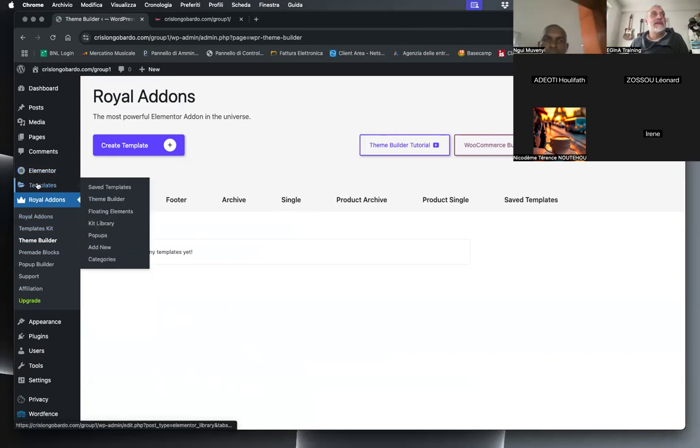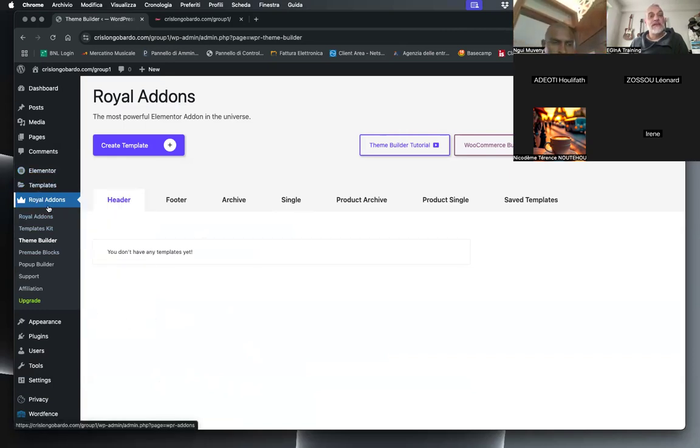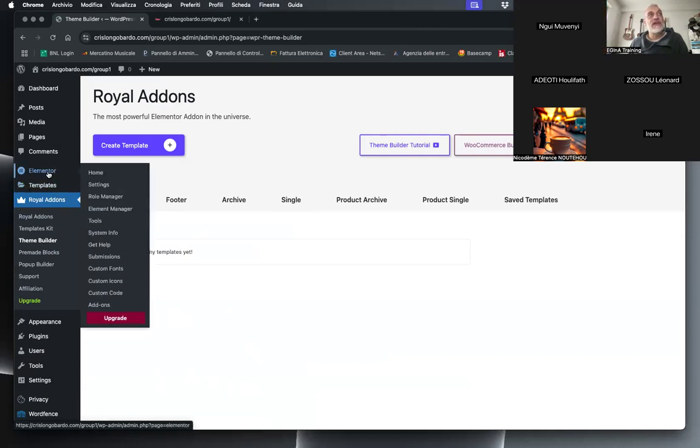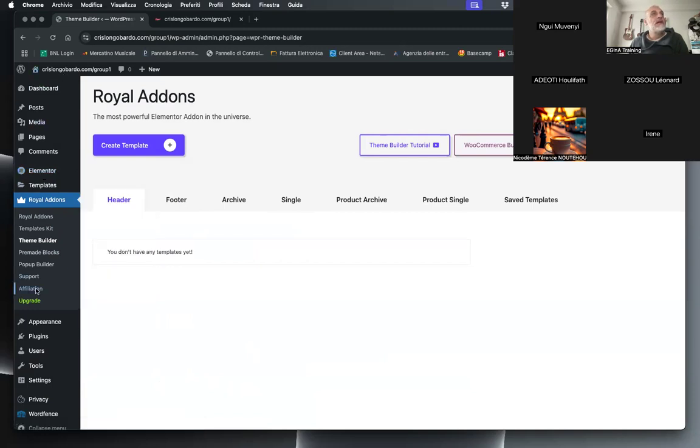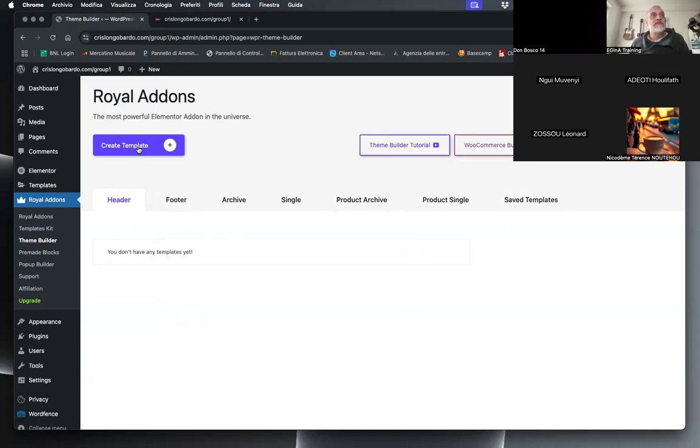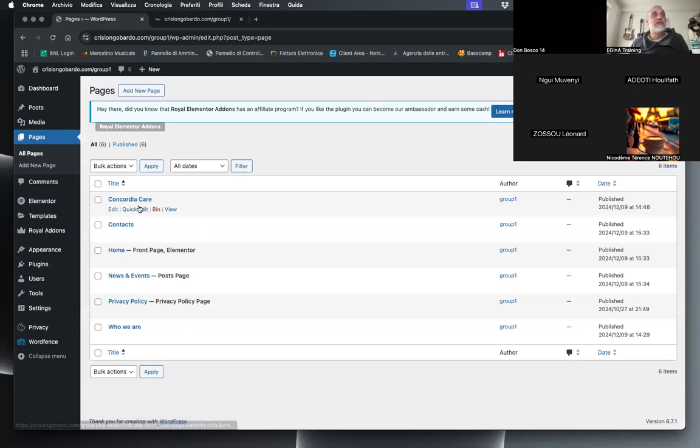As I mentioned in past lessons, I installed the Royal Add-ons plugin because this is an open source installation. This plugin allows me to create a template for header, footer, and whatever. The first thing we did was create the various pages, and then once we put the pages, we can go on menus and create our menu.